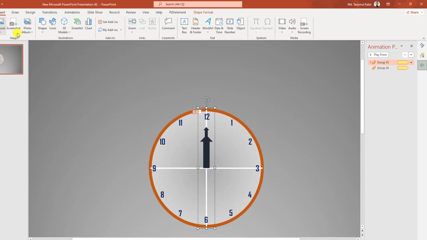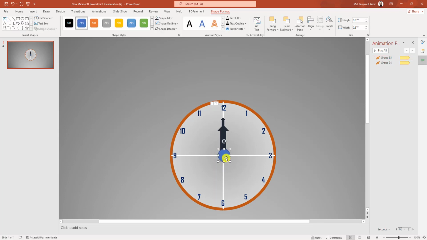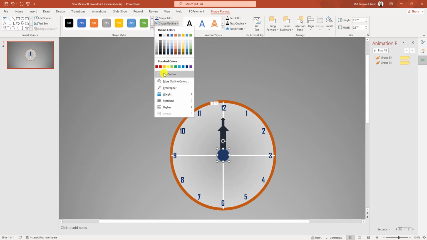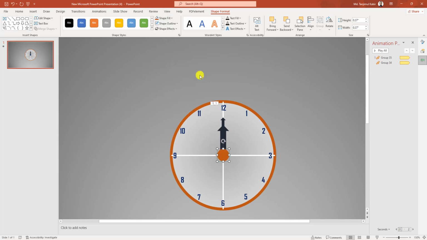Now let me go to insert, go to shapes, pick an oval shape and by holding the shift key drag it like this. Go to shape fill, make it this fill color, go to shape outline, make it no outline. Let me change the shape fill, select this color.